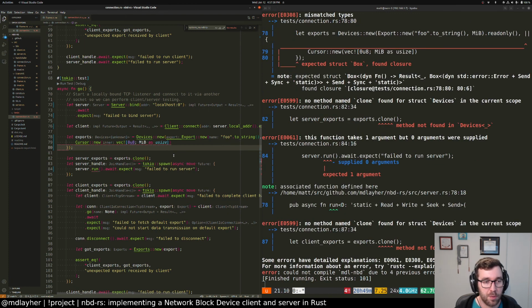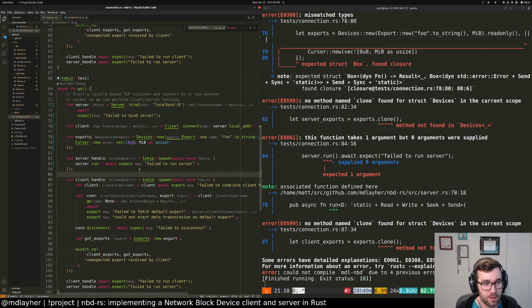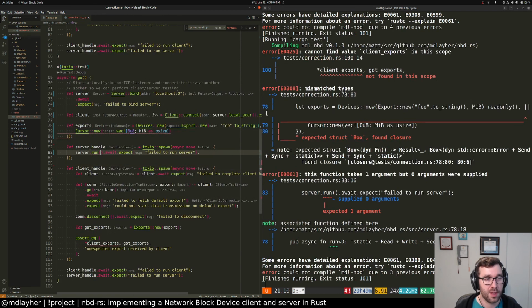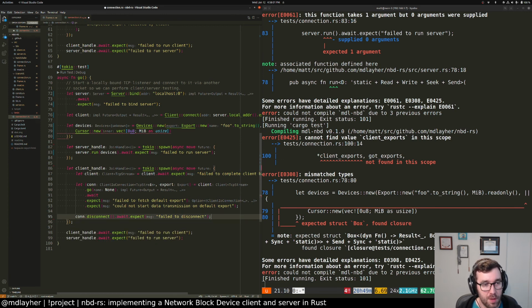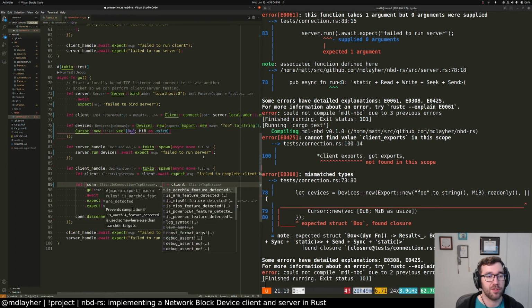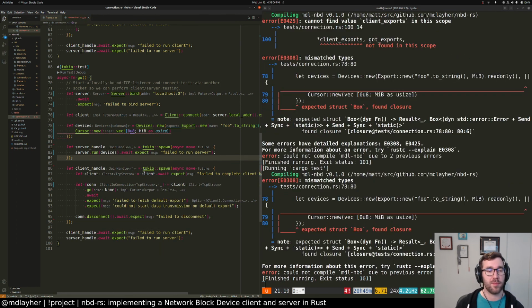Method not found. Exports clone. Yes, because it's not going to matter. This is a totally different test. This takes ownership of devices, which is no longer called exports, it's now called devices. We don't really care about the export. We can just print it to the screen, I suppose. The other one negotiates the actual export, so we just care about being able to connect to it and run I/O.